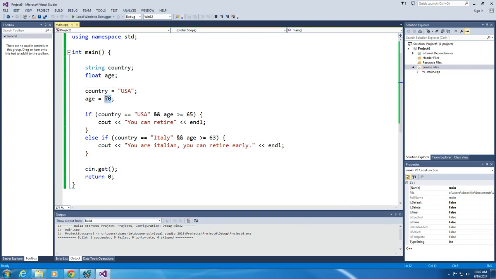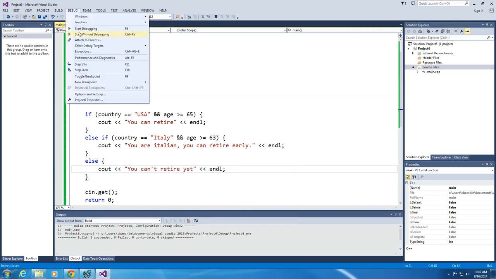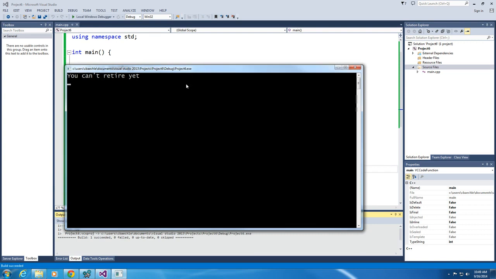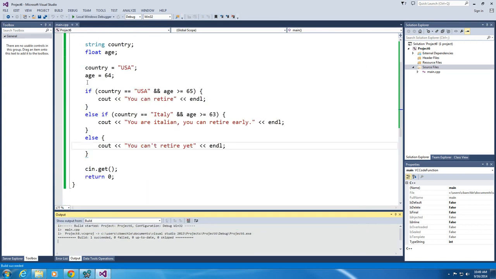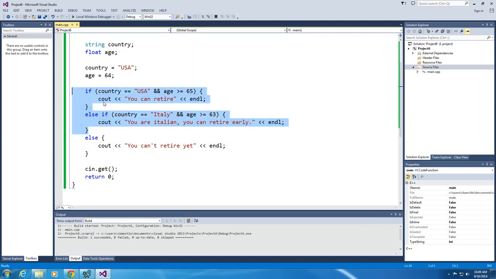Let's change our age to 64. And let's go ahead and put an else statement in here just to be complete. We're going to say else you can't retire yet. Okay, so we can't retire yet because we haven't matched either one of these.